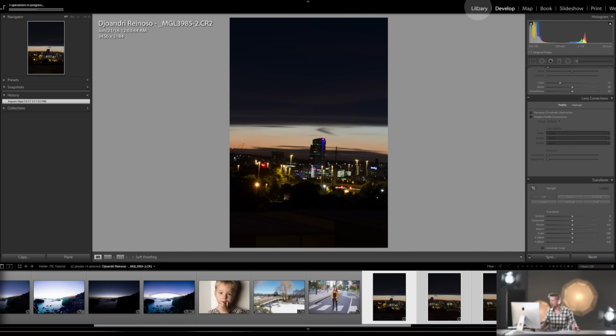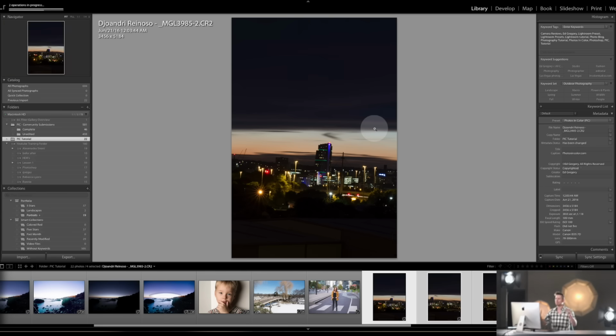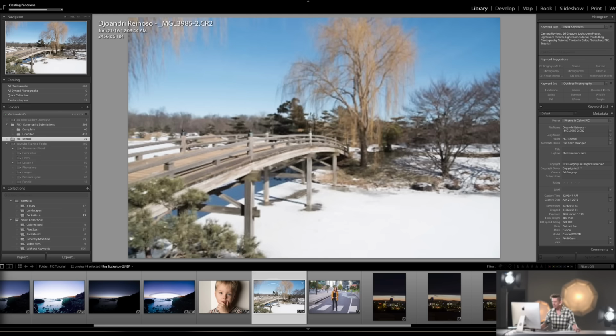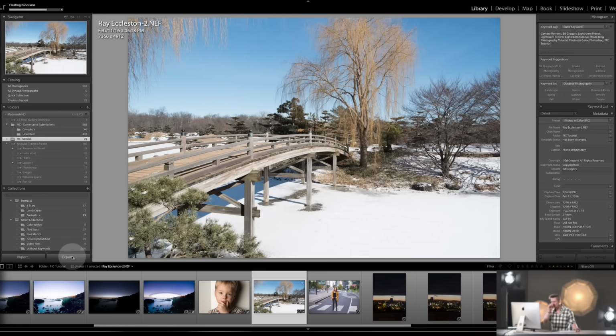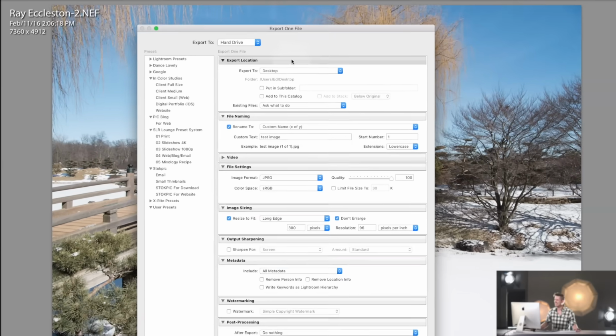Now, once you've got all of your edits done and you want to export the image, that is one of the most important things to do inside Lightroom. All you have to do is come back to the library module. You can select an image and hit export. And then you have a number of settings that you can do.